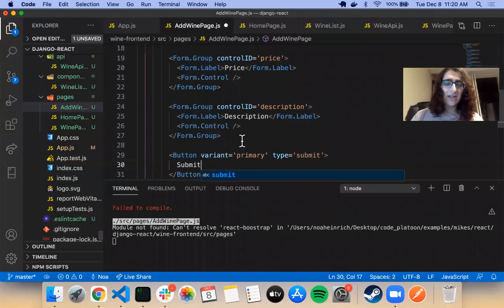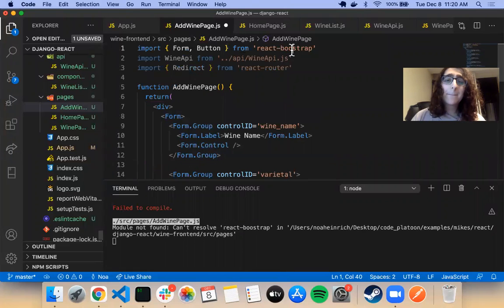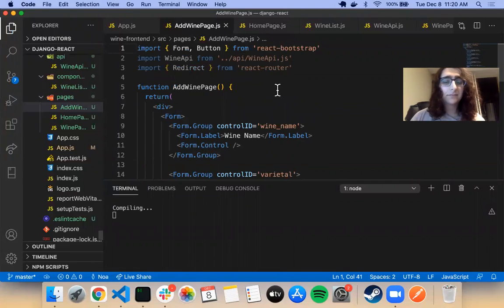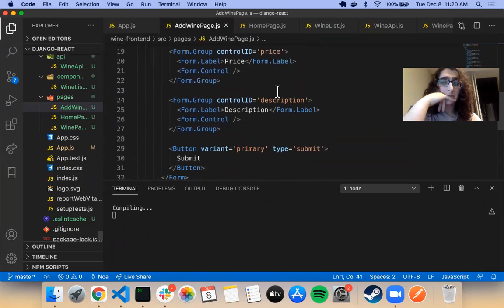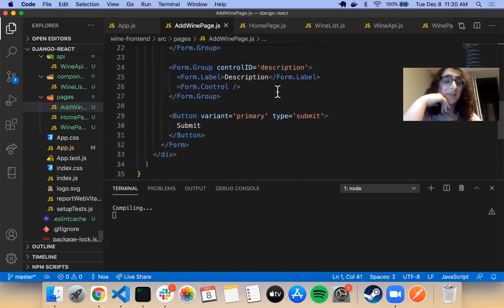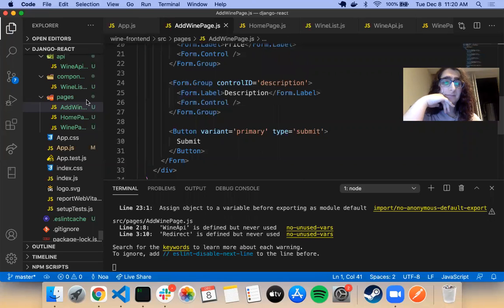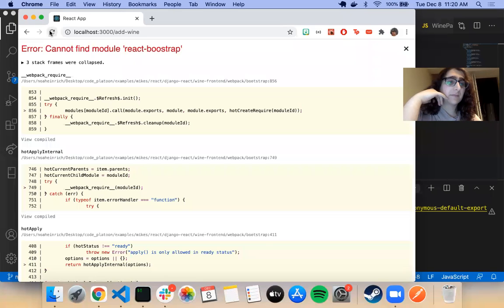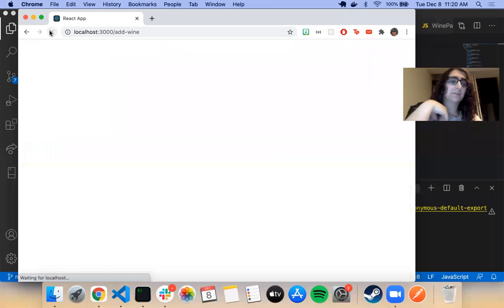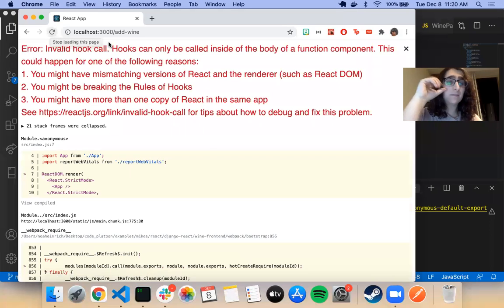Oh, I have React Bootstrap. So it's compiling, taking its good sweet time with that. Refresh the page. We should see our form. It just shouldn't work yet.